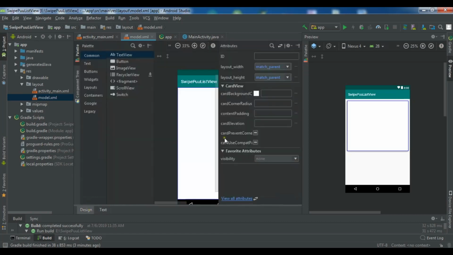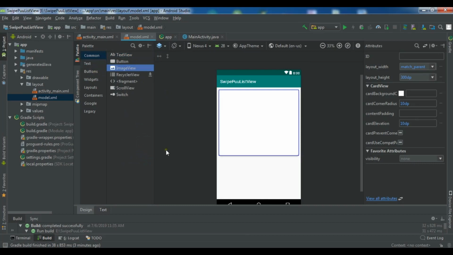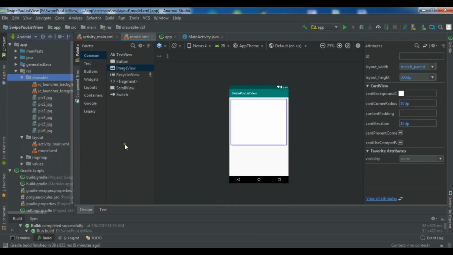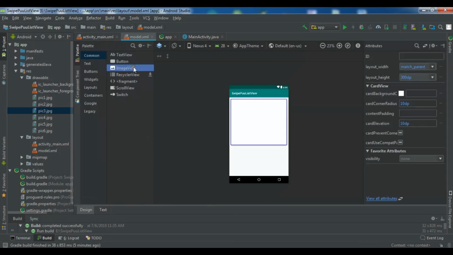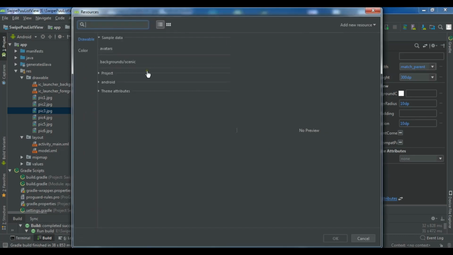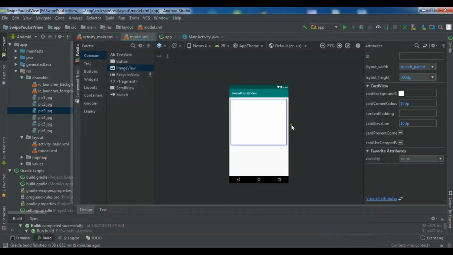Now let me go to the design, and I want to add an image view in here. So before this, I need some images. Let me add some images. Okay guys, so I have added 6 images in my drawable folder. You can copy them. Now in my model, let me add an image view. So let me use the designer. You can add it manually, but I'm using the designer. And where are my images? So yeah, let me just take this one image by default.